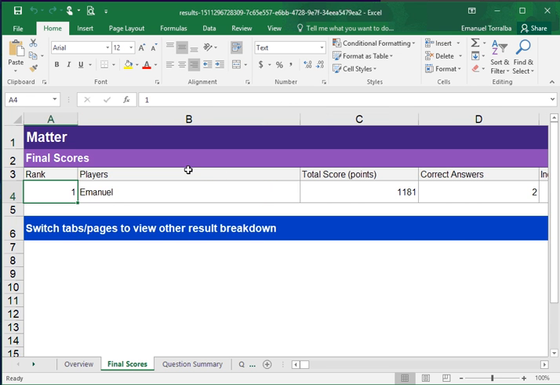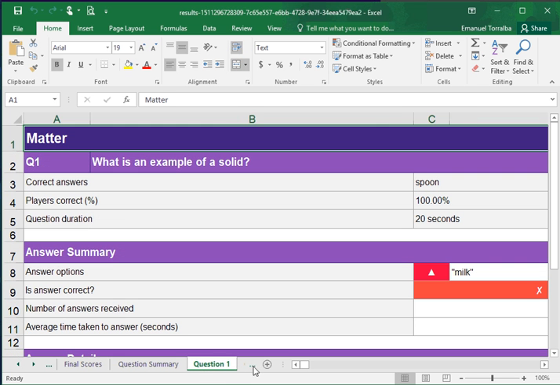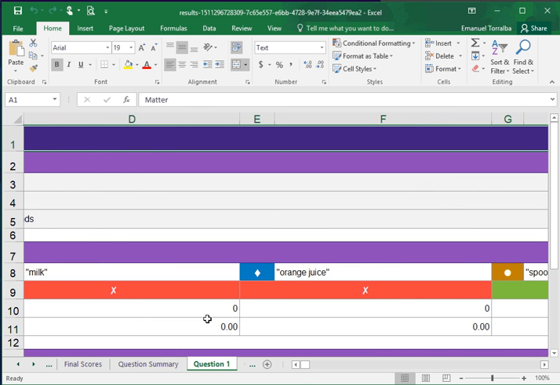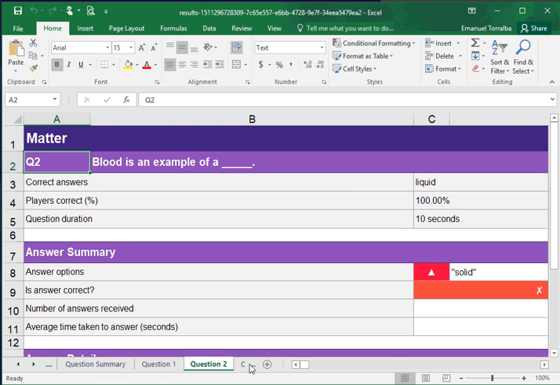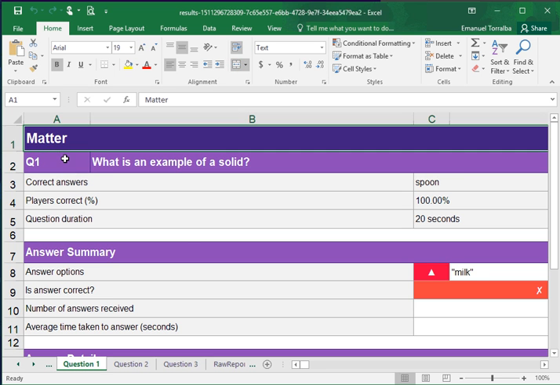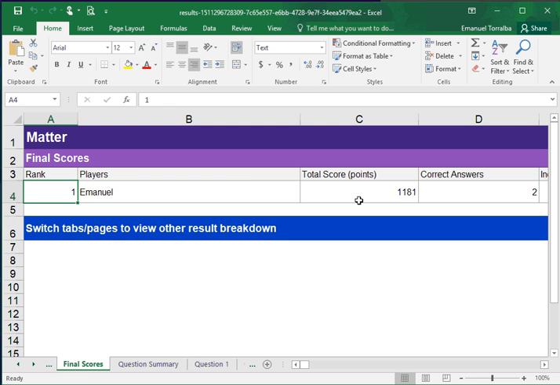So again, your students' names are going to be listed here, their scores, how many questions they answered correctly and how many incorrectly. You also have a question summary along with individual questions. So for example, question 1 is going to give you an overview of who answered correctly and who answered incorrectly here. And that will be something that you can do for each question. Question number 2, question number 3. So who answered correctly, who did not answer correctly, and their final scores for you to analyze or record in your grading book. So that's pretty much it.